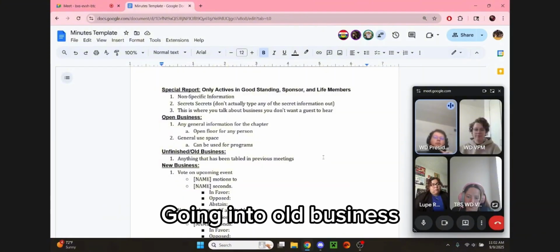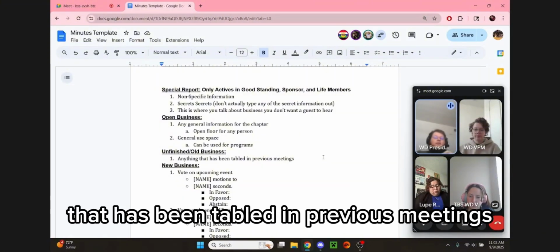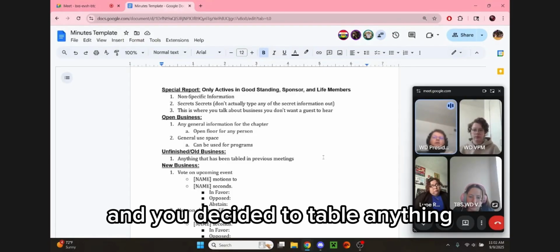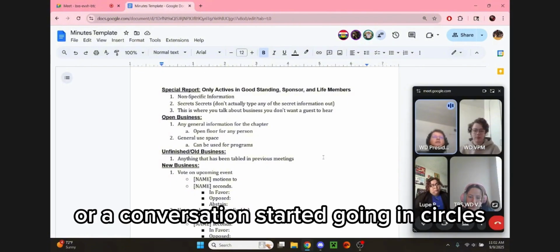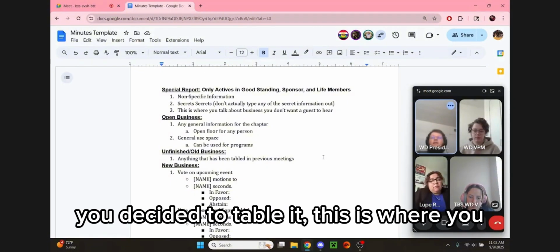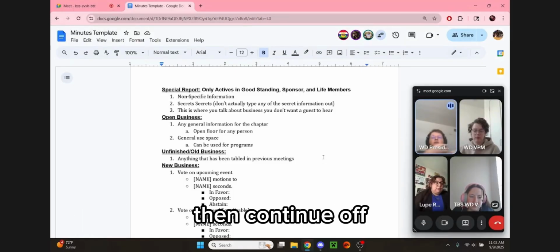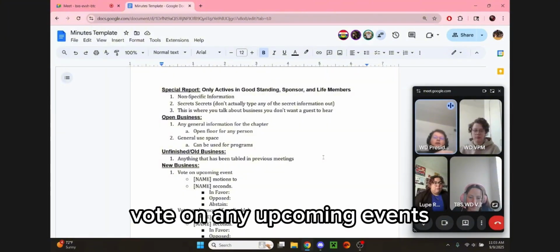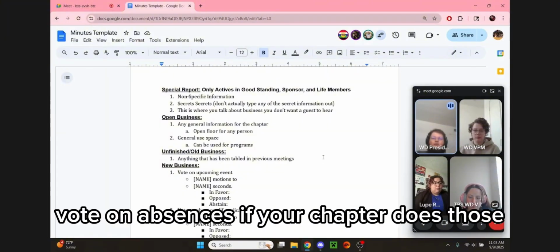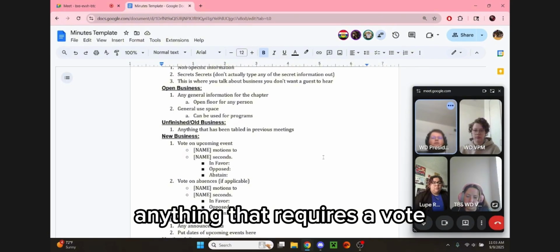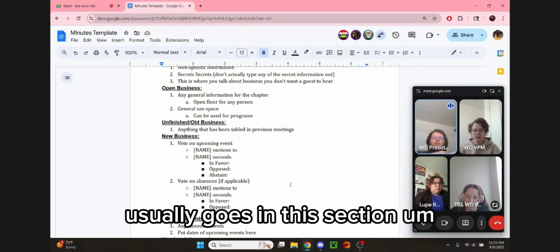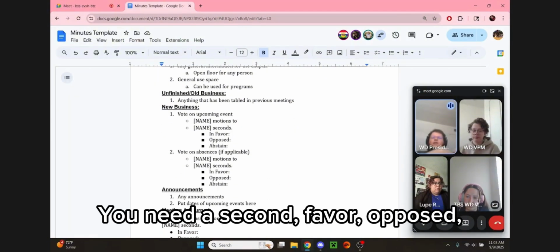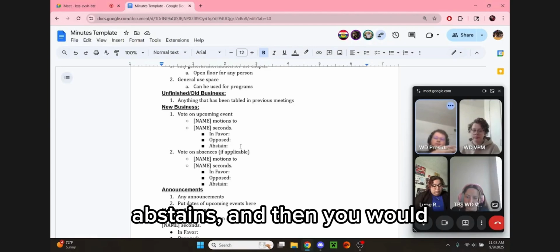Going into old business, this will be anything that has been tabled in previous meetings. So if you were running long on a vote last time and you decided to table anything, or a conversation started going in circles and you decided to table it, this is where you would continue from where you left off last meeting. New business would be a vote on any upcoming events, or a vote on absences if your chapter does those. Anything that requires a vote usually goes in this section. You'd do the motion system: you need a second, then in favor, opposed, abstains.